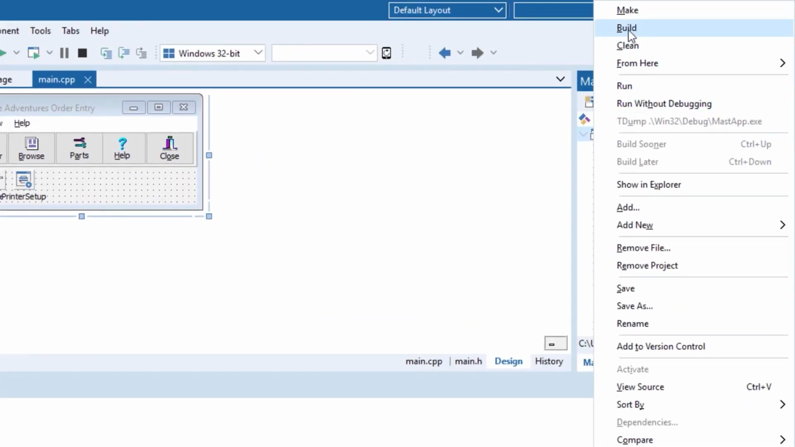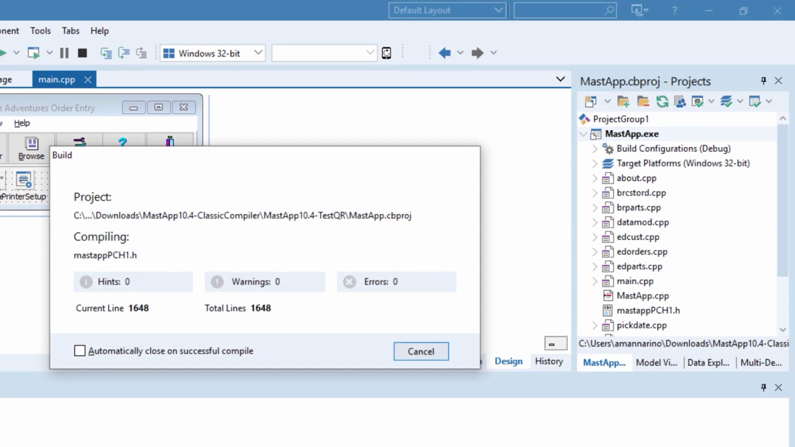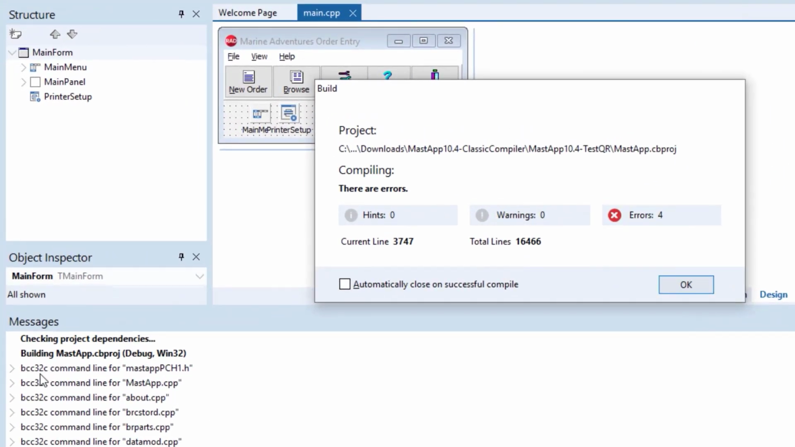Now let's build the project, but this time using the newer Clang Enhanced Compiler. We see using the newer Clang Enhanced Compiler, it takes longer to build than it did with the classic Borland compiler. Here we see from the messages view that we are using the newer current Clang Enhanced Compiler, the BCC32C, and the C tells us we are using the Clang compiler.